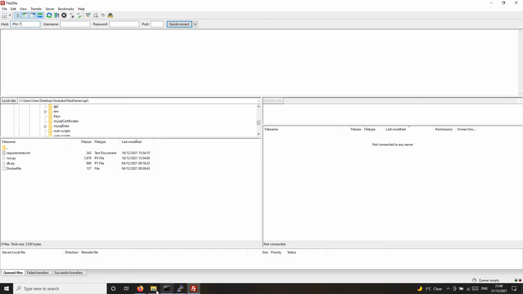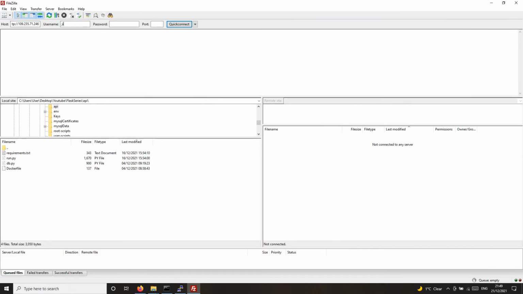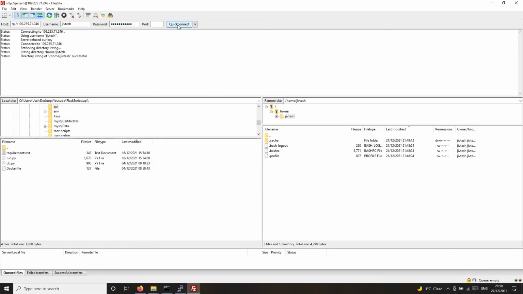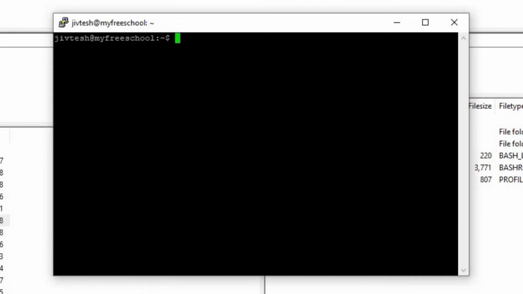I'm going to use SFTP with our IP address, my username, and the password which I have created, and click quick connect. It has connected over here, and I can see the files. Let's go to this one, Flask series, and then user script, and I want to copy this one over. Okay, it has copied. If I do ls, as you can see, there is a user script.